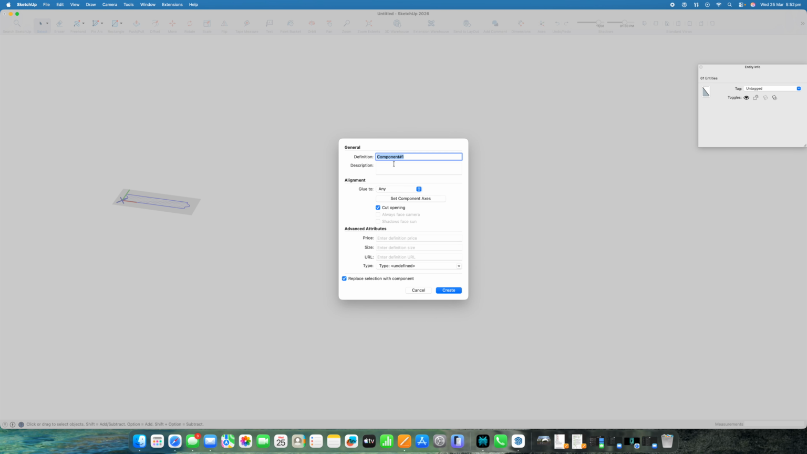If I explode this for now, if I double click, right click and make a component, I'll call it decking timber, be as defined as you can. All of these things do have a use. Just make sure that replace selection with component is ticked.